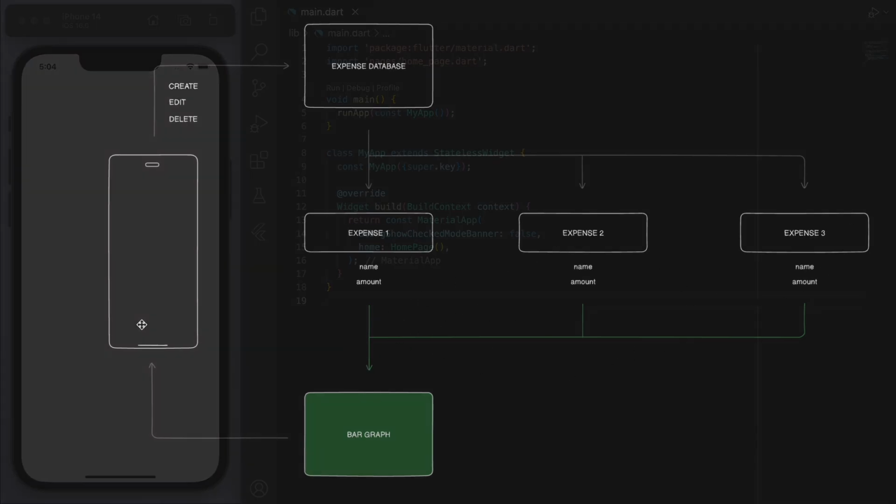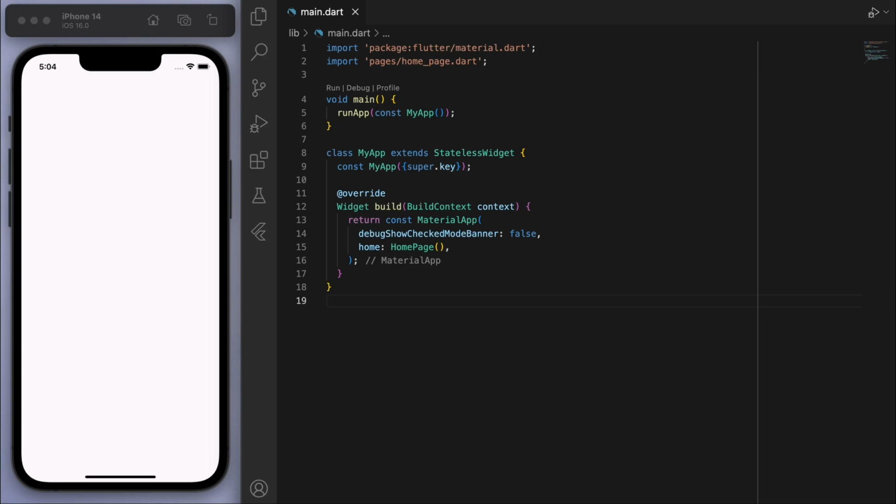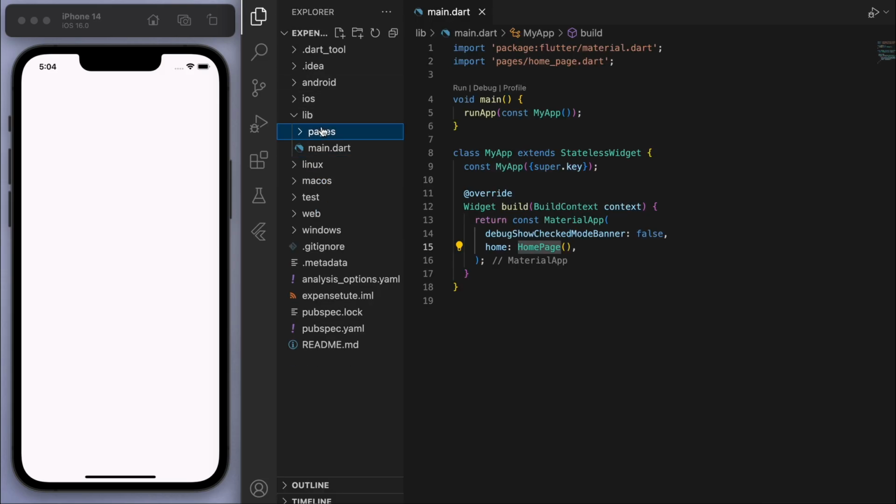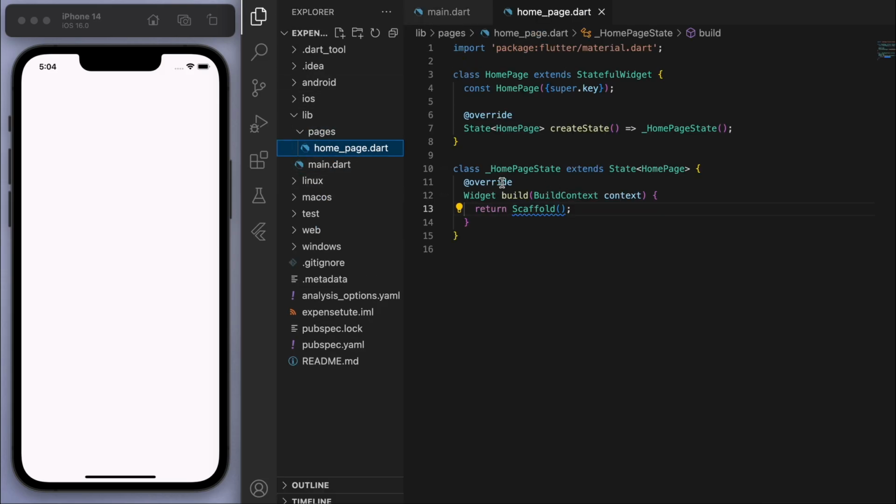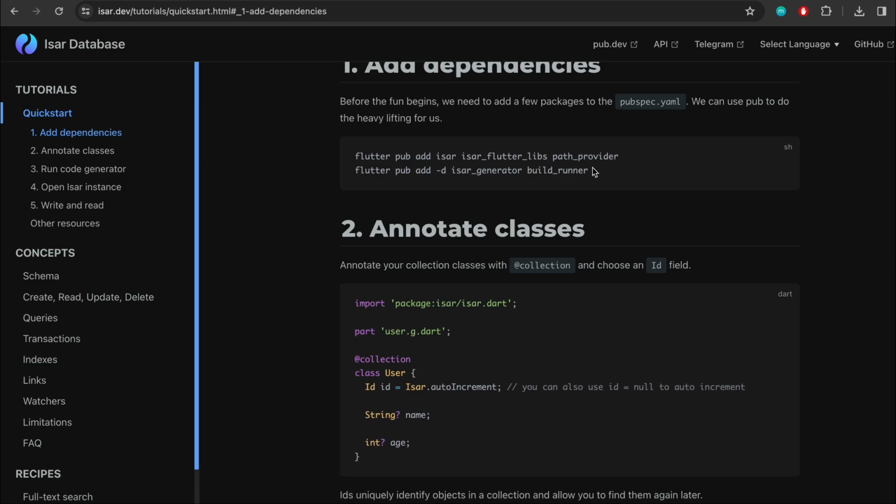Sweet. So I've opened up a brand new Flutter project, and just to keep everyone on the same page, in my main function I'm running my app, which brings us to this home page, which I've got in a nice folder called pages just to keep our code nice and organized. And so the first thing we need to do is we're going to use the ISAR database for some local storage so that we can save our information.